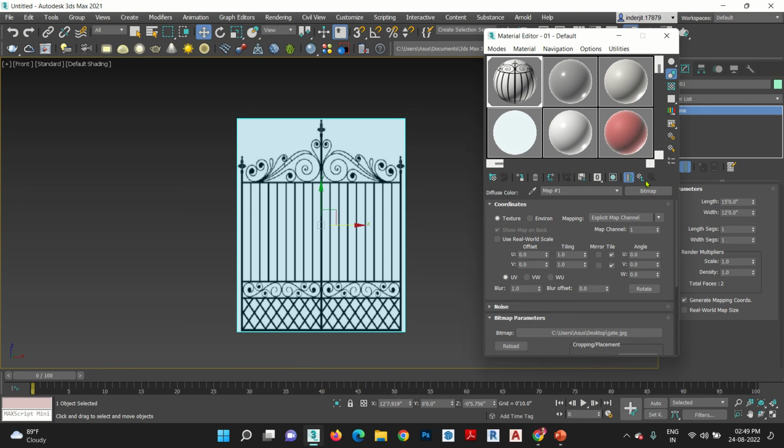If it is not visible, then from your third icon from the last, sorry, not fourth icon, show shaded material in viewport. If it is not visible, then click here, it will be visible, right? Still, if some people are not getting the tiles, then please check under this palette. Here by default, use real world scale is already checked. You have to untick this.